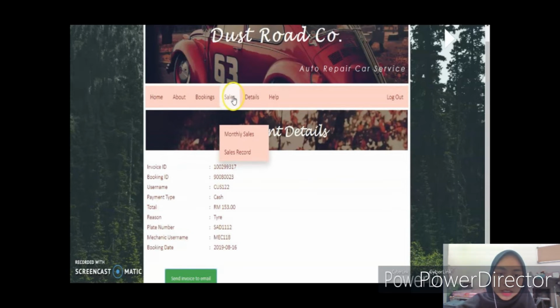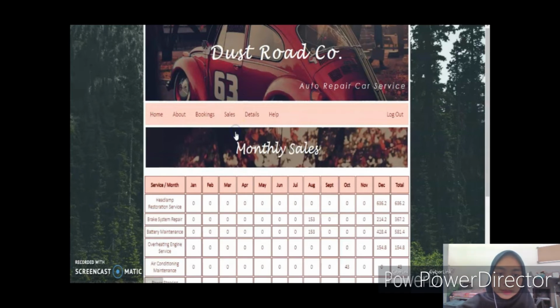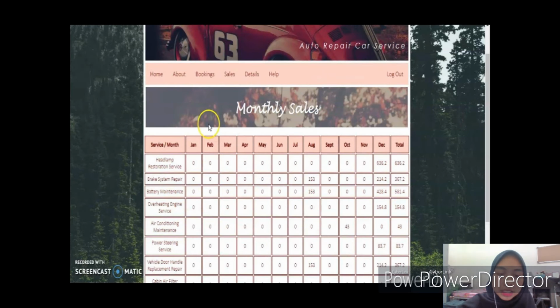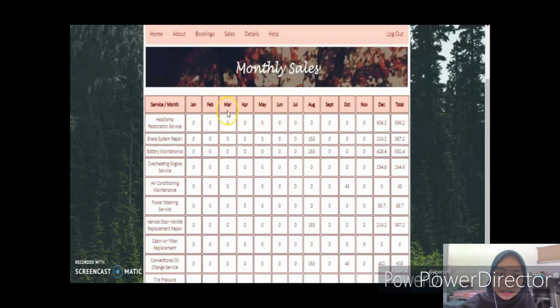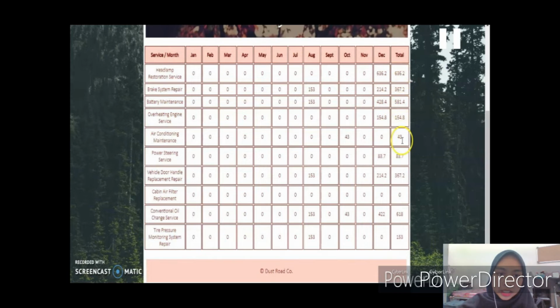The sales menu consists of monthly sales and sales record. The monthly sales page will display the monthly sales of the services together with the total. They are displayed according to the service type.